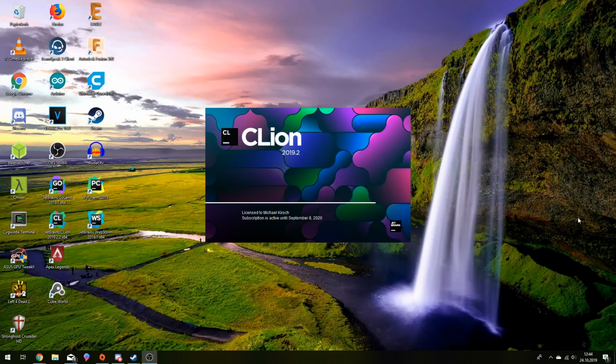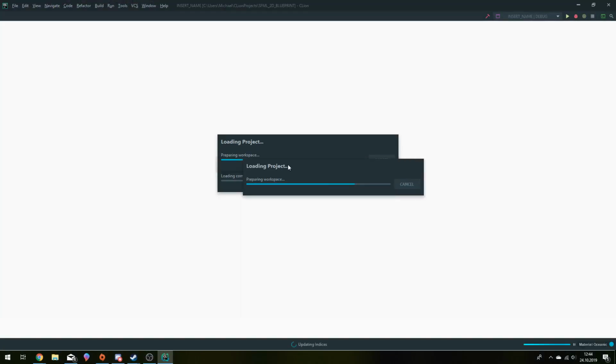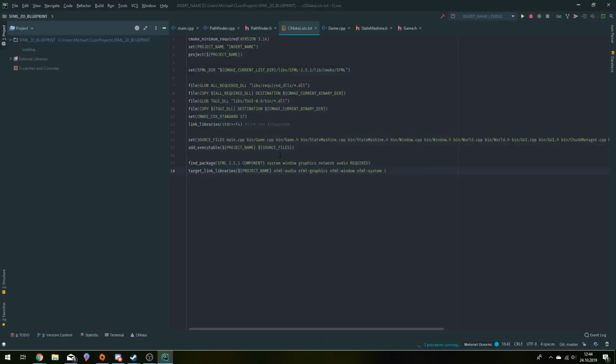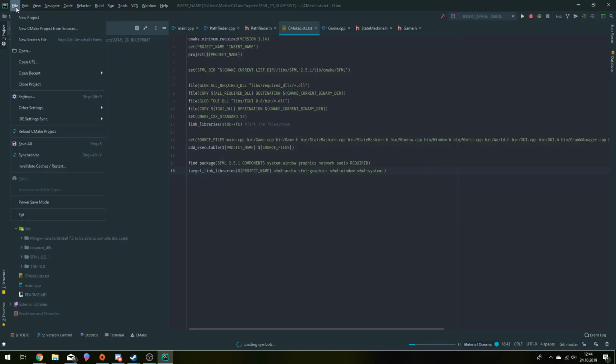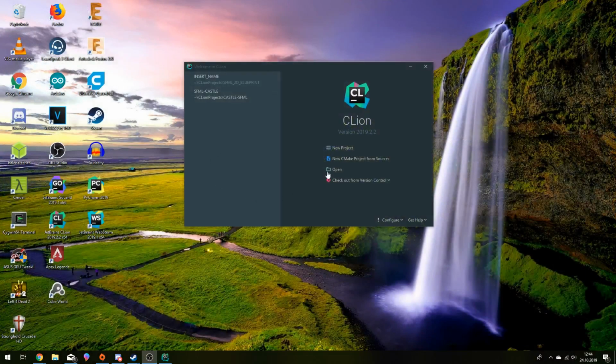Okay, welcome guys. Today I want to show you how to get started with SFML and CMake. I will use my CLion IDE for it, but you can use every other IDE you want. I will just show it with this IDE. So I made a really simple SFML blueprint. It has all the libraries already in there that you will need, like TGUI and SFML for sure.